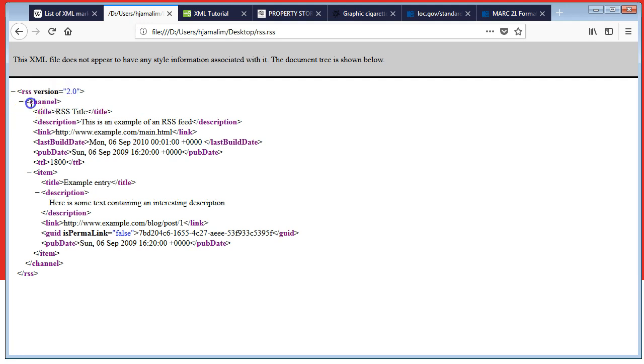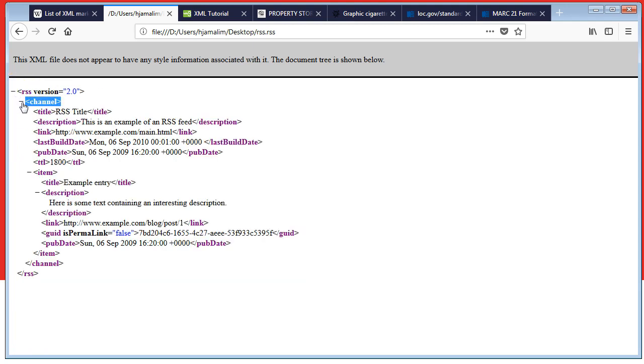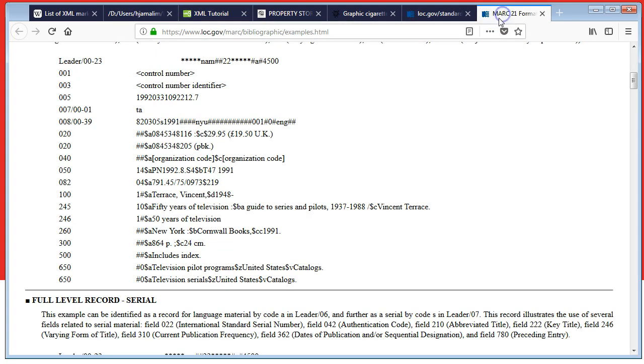It has a root element, which is RSS. Here it opens and here it closes, and it is a tree, so a tree structure, we can decide to see part of the document. And then it has a set of tags, including the title, the description, the link, and item, and so on.